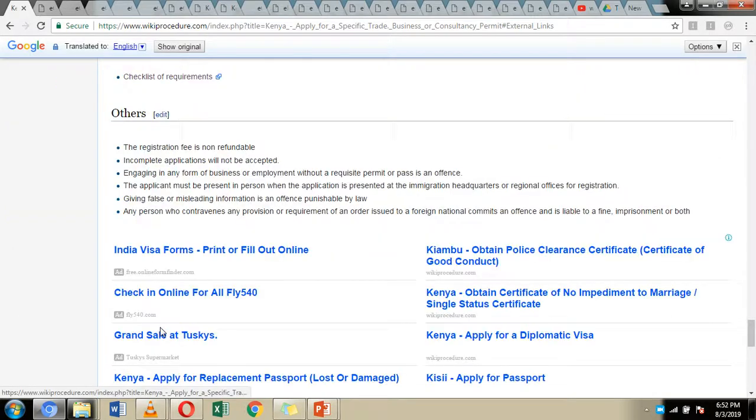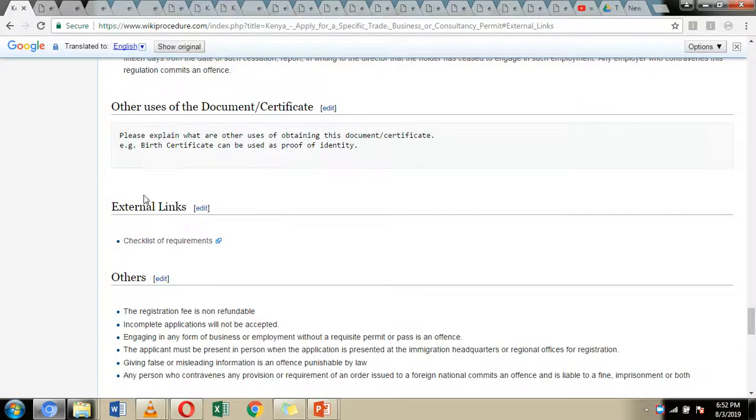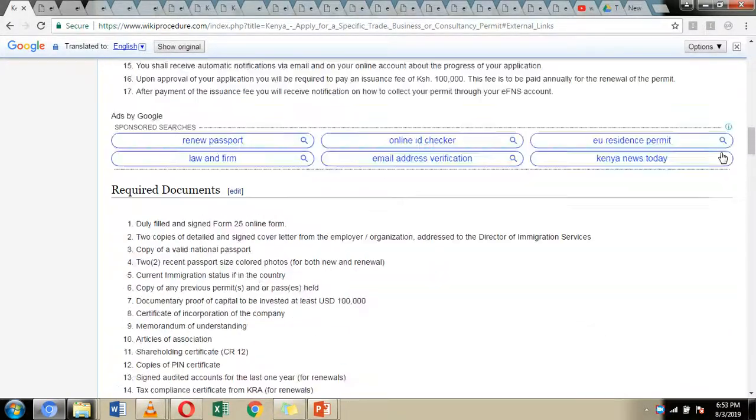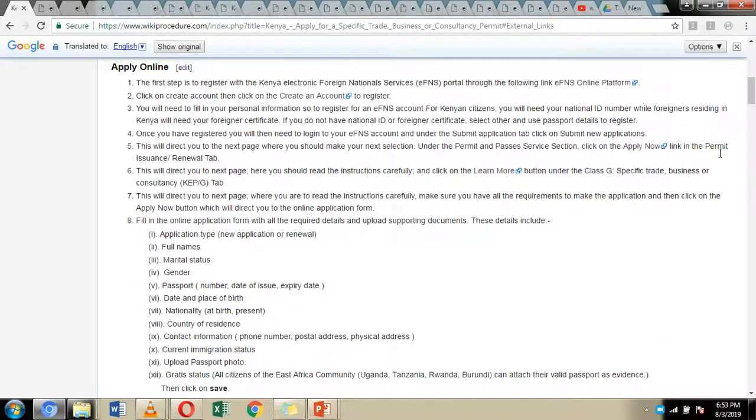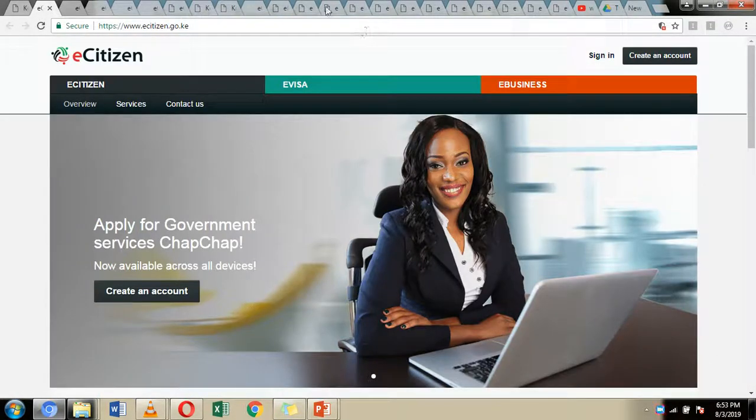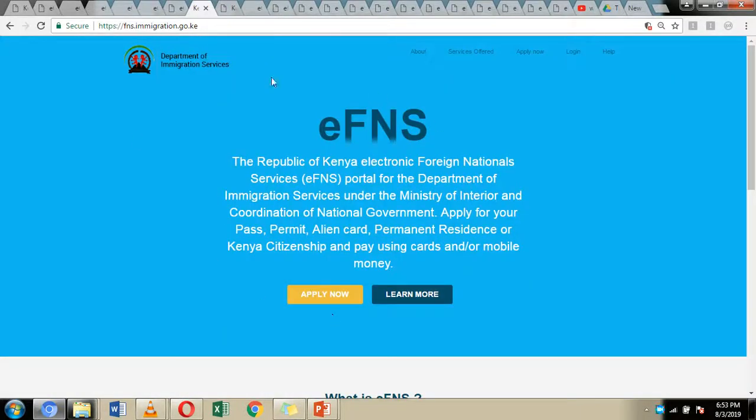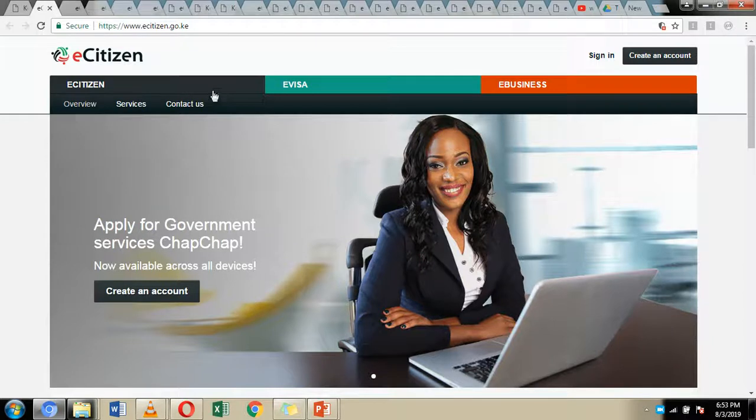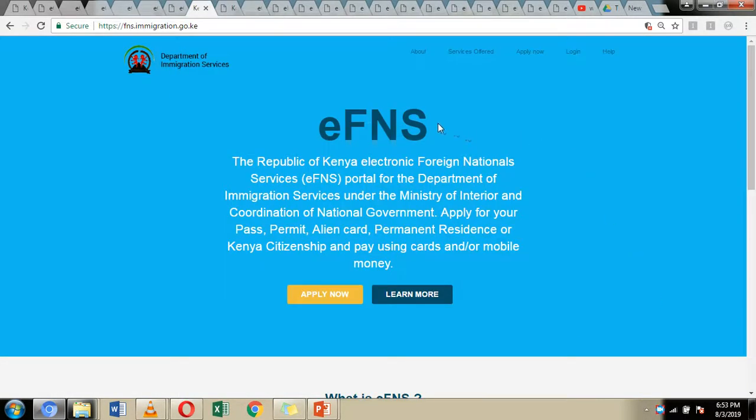We've also included external links to other websites which you can visit and get more information on how you can go about the application process. Additionally, we've included links to external websites or online platforms which you're going to visit, more specifically the Foreign National Services or EFNS and the e-citizen platform, which you're going to visit and register, and we are going to see how we are going to make our application using this platform. This is the e-citizens platform, and this is the electronic foreign national service platform. We are going to go through these processes as we move on with our presentation today.